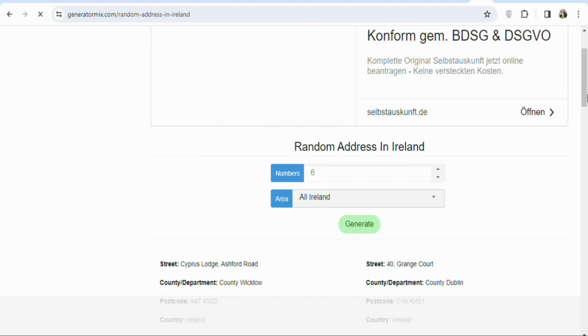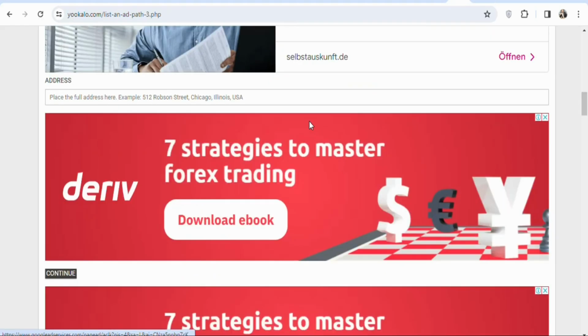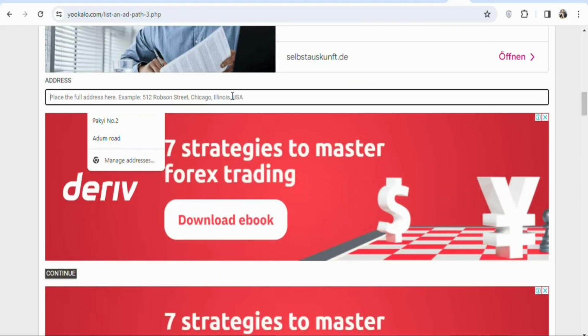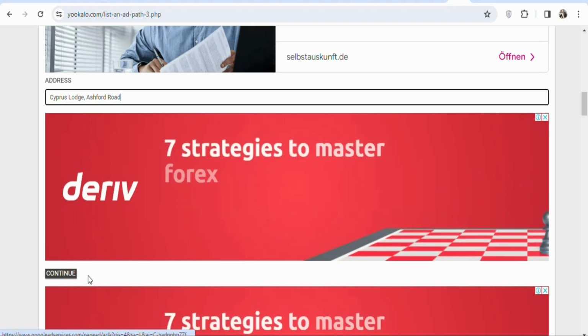In this case, what we are going to be doing is that we are going to select the first one. So highlight the street address, highlight and copy it. Once you highlight and copy it, you are going to come back, paste it here, as considered has been done. Once that is done, the next step is that you're going to click on continue.